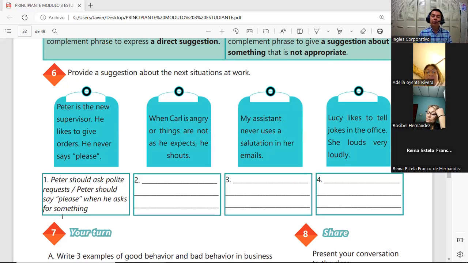Okay. Now, anybody else? ¿Alguien más que tenga una sugerencia para Carl, el enojado? ¿El gruñón? Sí. Ok, please. Yeah. Carl should be kind. Should be kind. Debería ser amable, ajá. Be kind. Excellent. You can say he should be polite or he should be kind. Kind. Excellent. It's good.